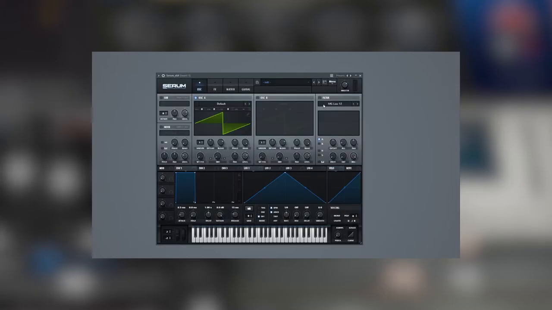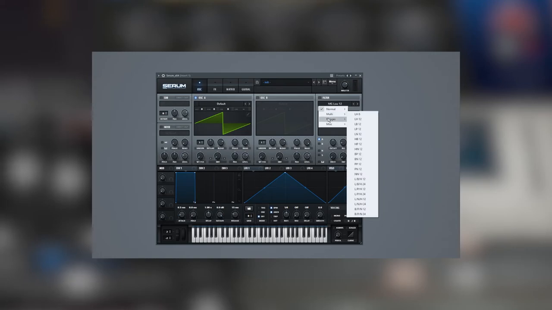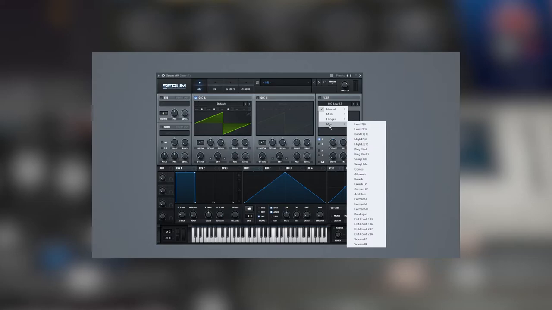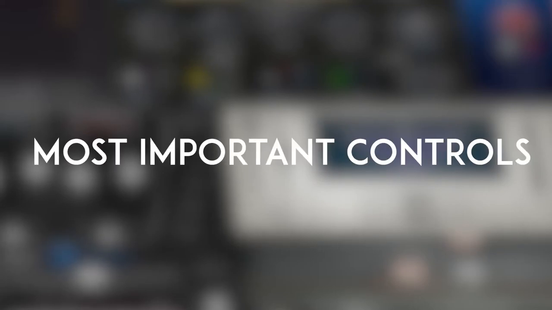And yes, there are more filter types possible, as is evident by the filtering section in Serum. But these filters are generally only used for sound design and as creative effects, not as mixing tools. Now, the three most important controls.